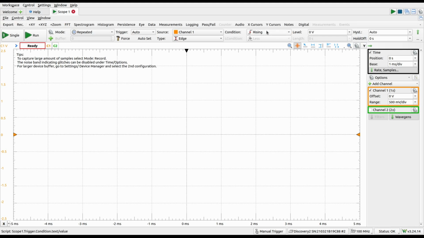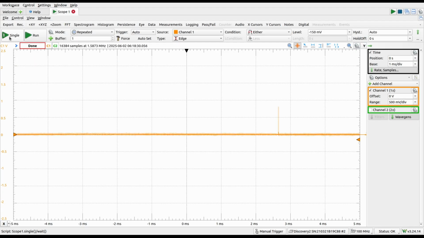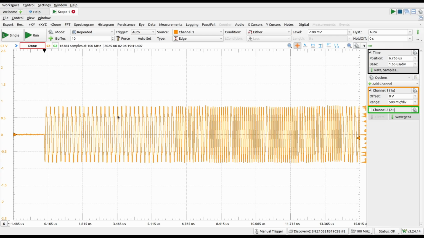Then the trigger. The trigger source is currently channel 1. We will have both of those triggers, and let's see if we see already something. So here you can see we see already something. Let's trigger again. And here we see a signal.